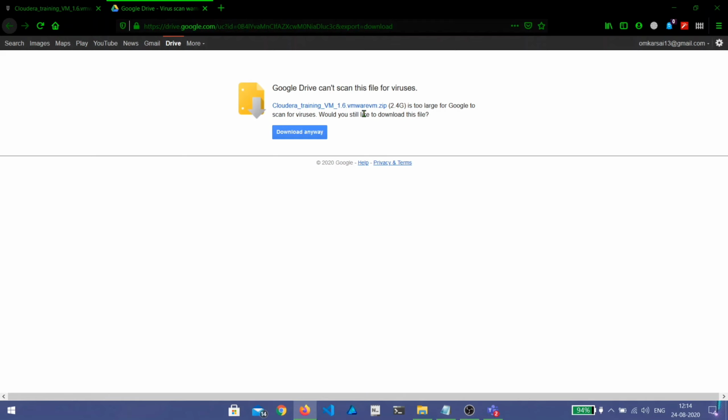Cloudera Training VM 1.6 VMware zip, which is approximately 2.4 GB, is too large for Google to scan for viruses. So we cannot download directly, but we can download anyway, so we have an option here. Click this download anyway. You will get the prompt of downloading. Click yes.